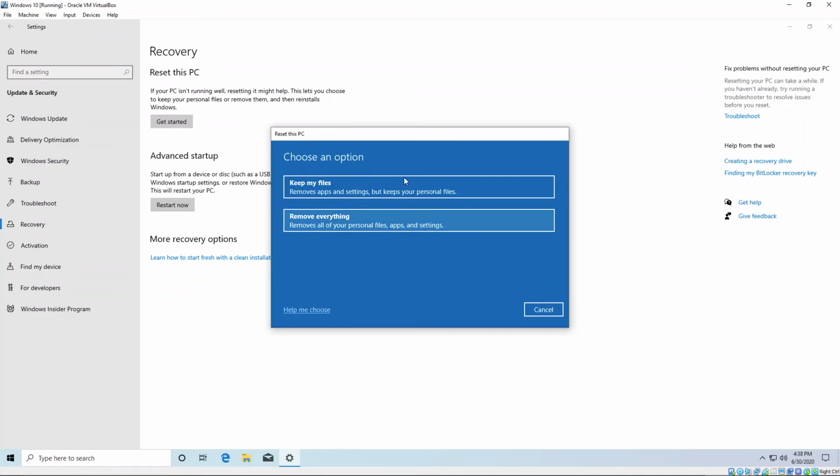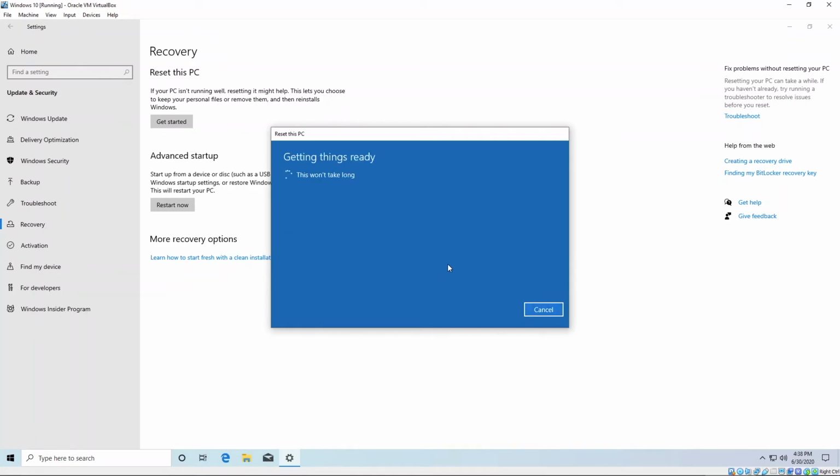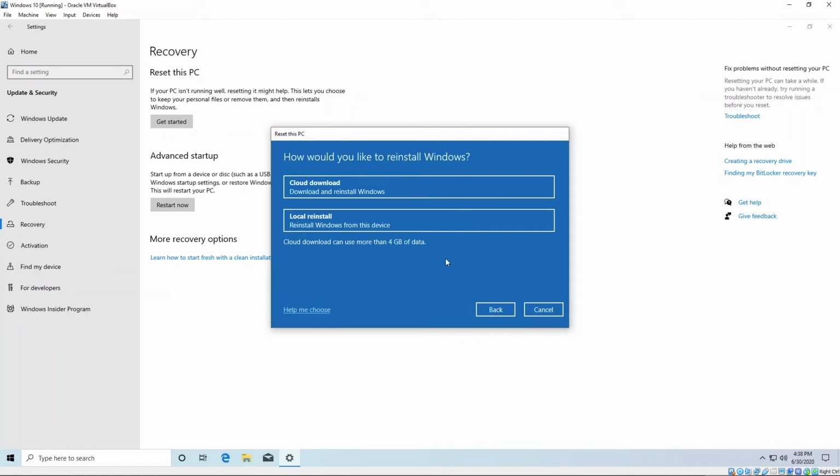We're given the two options we previously had, so Keep My Files or Remove Everything. In this case, we are going to do a clean install of Windows 10, so we'll hit Remove Everything. We're now given the option between a cloud download and a local reinstall. This is for Windows 10 2004 and above.